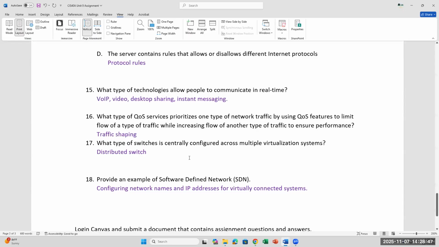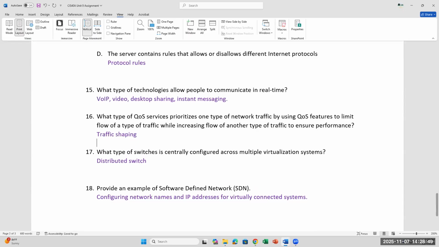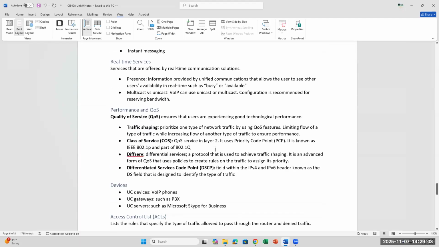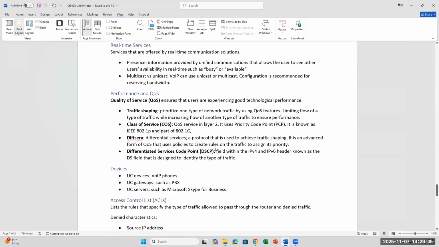Okay, so I hear a lot of employers telling me that they like asking questions about QoS, especially if they're interviewing apprenticeship or internship students, because they want to know if you understand what goes into quality of service. So QoS, you can find this in the notes on page 7.